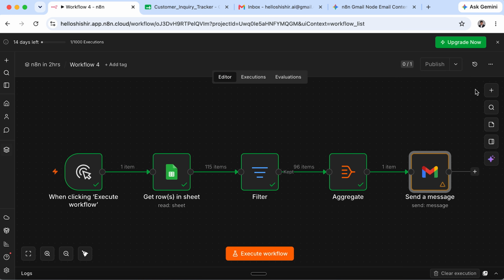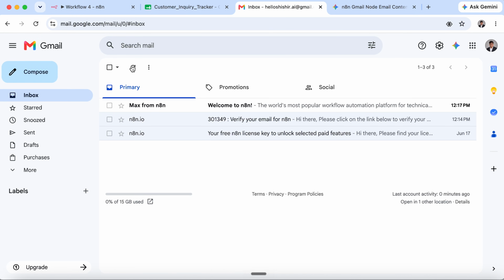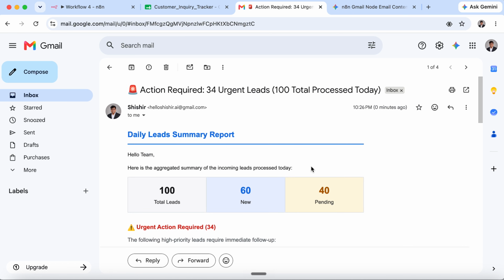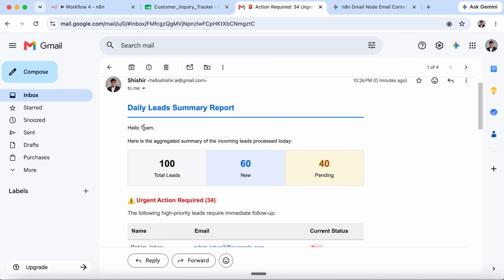Okay, let's close this and execute the workflow. It's getting the data from Google Sheet, doing the filter and aggregate, and the email is sent. If we check our Gmail here, we have this email. See the subject, action required. Here is this beautiful, quite detailed summary email. This provides a lead summary.